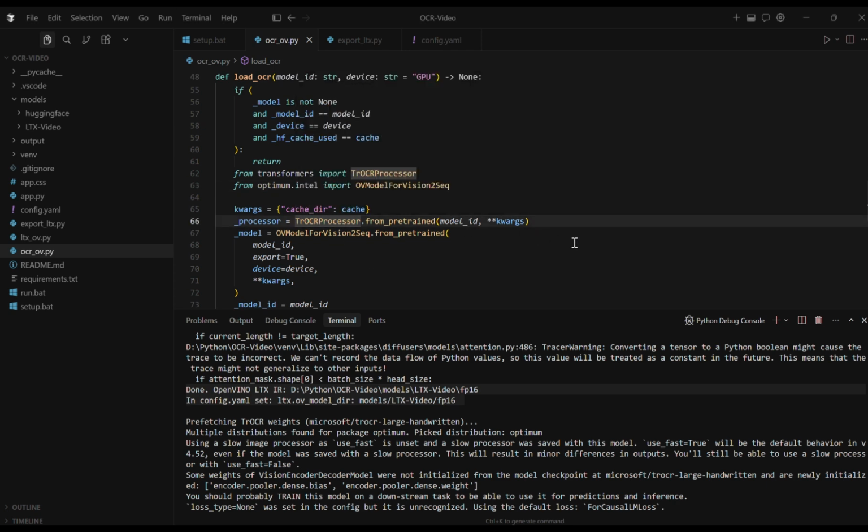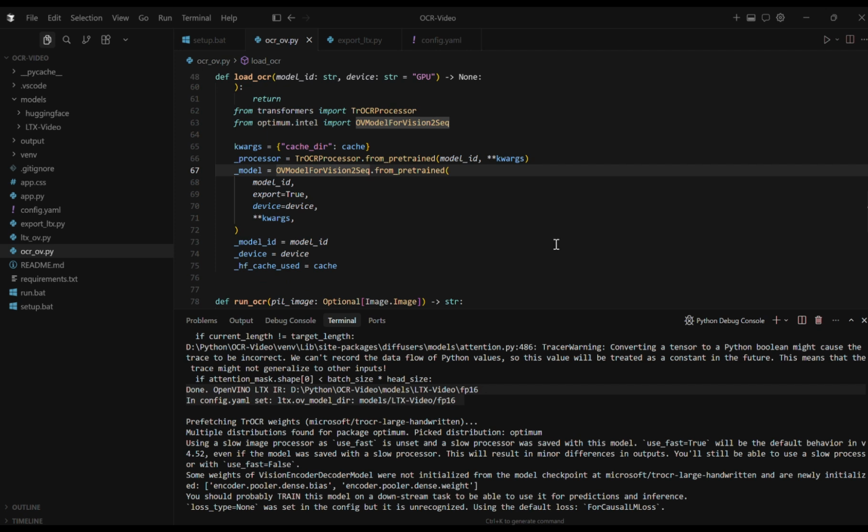Here, TrOCR processor from pre-trained loads tokenizer and processor files for the specified Hugging Face model, and OV model for vision to seq from pre-trained loads the same TrOCR checkpoint but runs it through OpenVINO on the selected device, CPU or GPU. Export true means convert to OpenVINO intermediate representation format if needed.